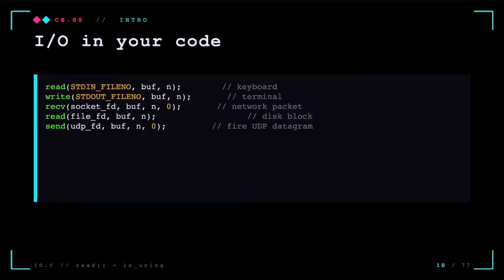Most of what I'm going to be talking about is going to be on the Unix family of operating systems, so we're going to be dealing a lot with file descriptors. We'll explain what a file descriptor is in a moment. The idea here is that we're reading from a keyboard, for example, in the first instruction, then writing something to a terminal, and then receiving data from a network packet. These are all input output instructions.